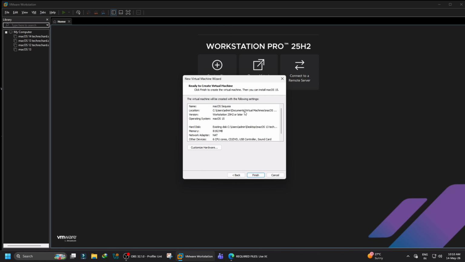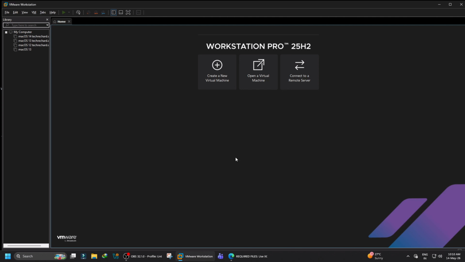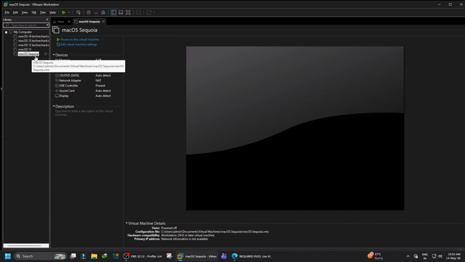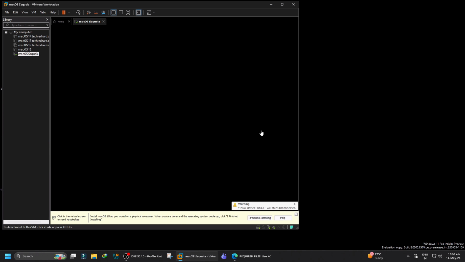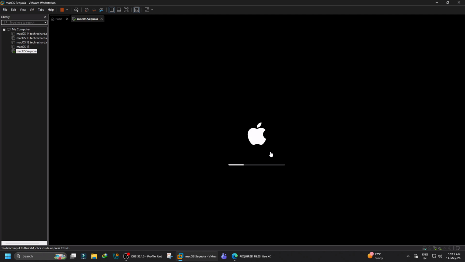This is the overall summary of your virtual machine. Just click on Finish and you are done. So with this, our virtual machine is finally ready. Just click on Power on this virtual machine and then wait for a while. If your disk is ejected automatically, just restart your VM and then wait for it to boot.